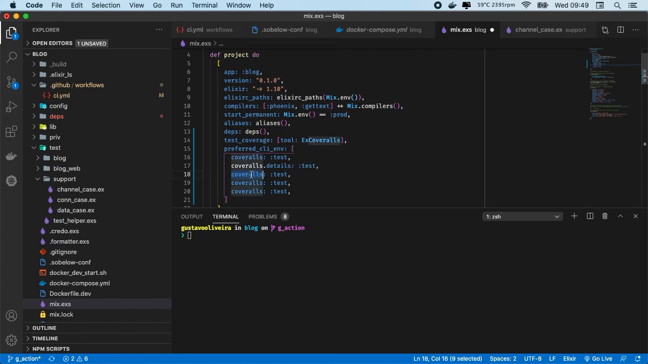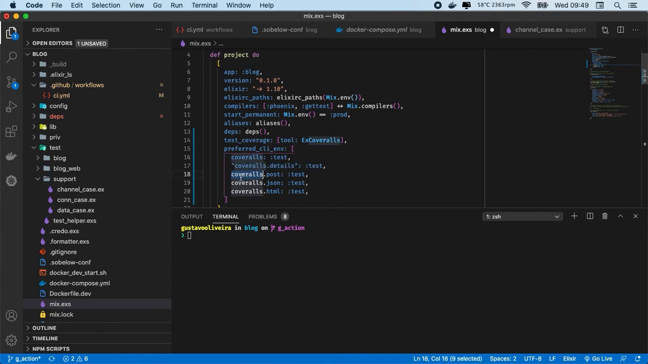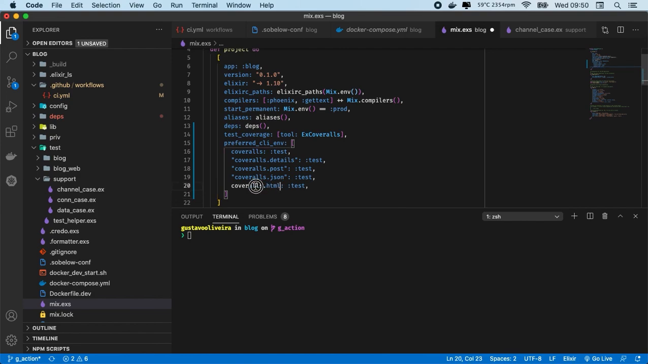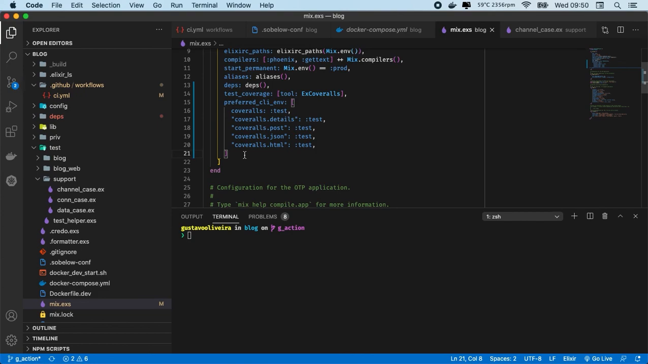Also we can duplicate this information because we're gonna do other configurations like coveralls.detail, coveralls.post, coveralls.json, also coveralls.html. Every time it's testing, so in this case I'm gonna put comments. So I think this is going to be enough.